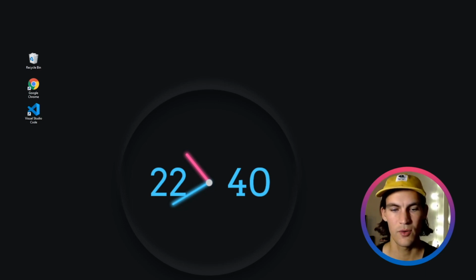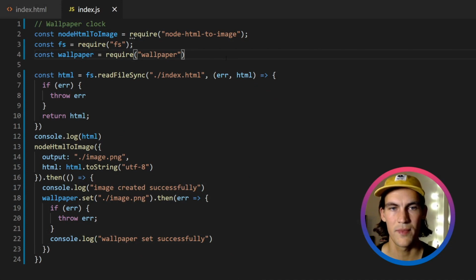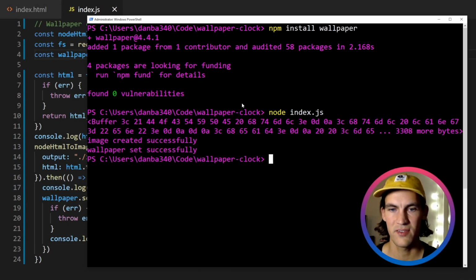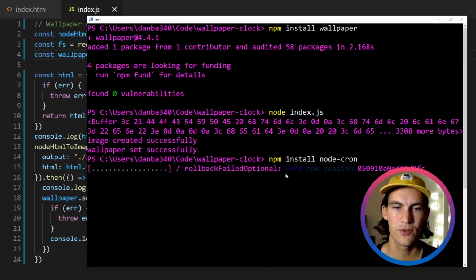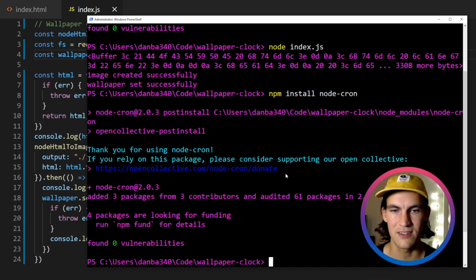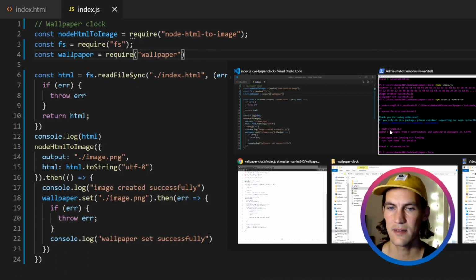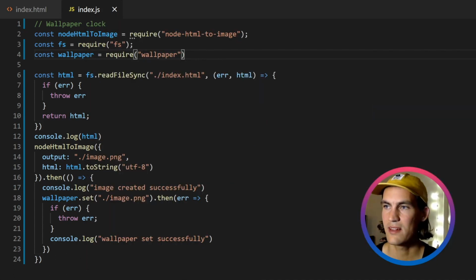So awesome. So what do we want to do now? We should add this to run every minute. So I know of a package that I've used before that is called node-cron. And it uses cron notation to run a function on an interval. So let's see what that looks like.